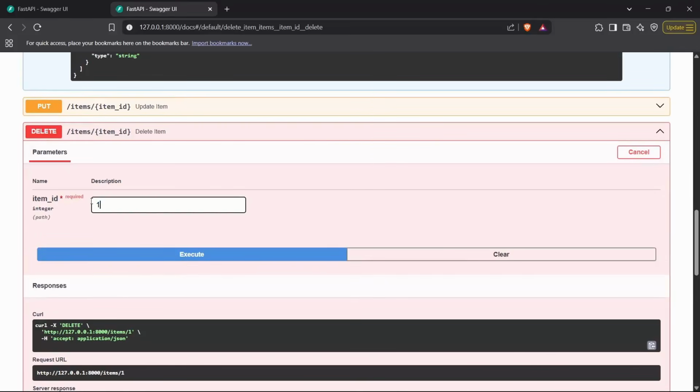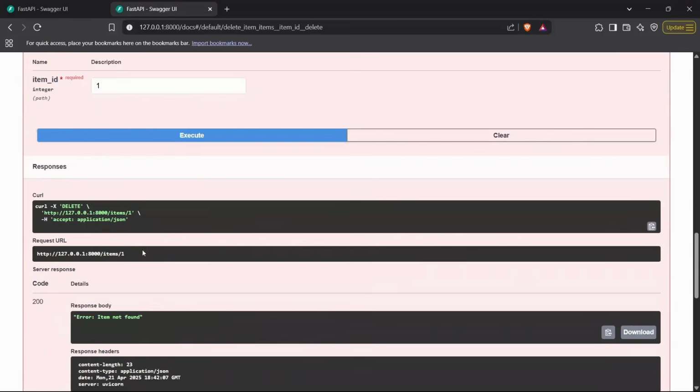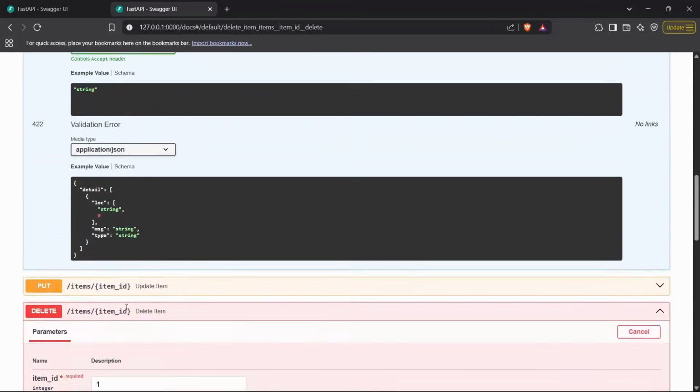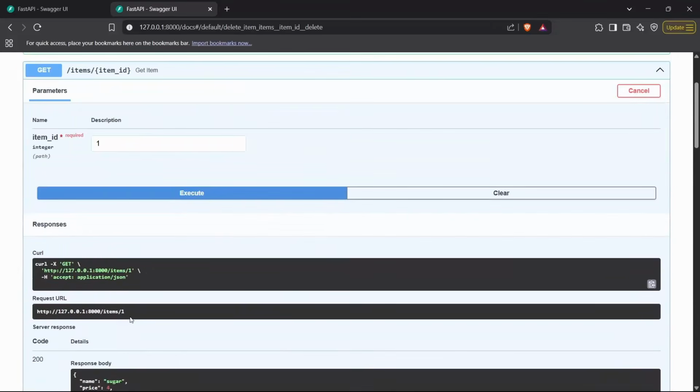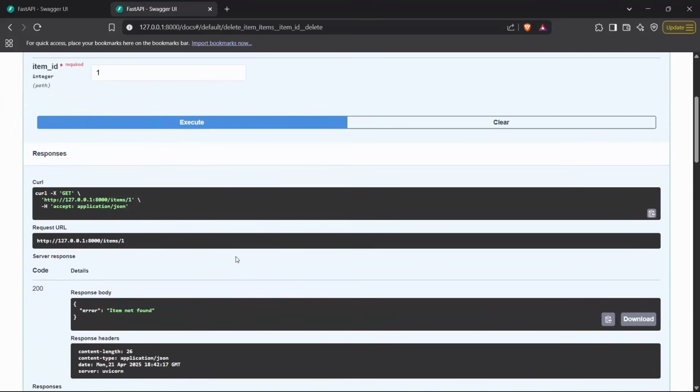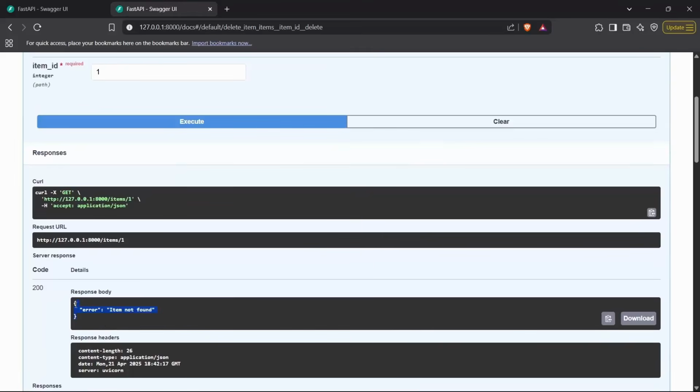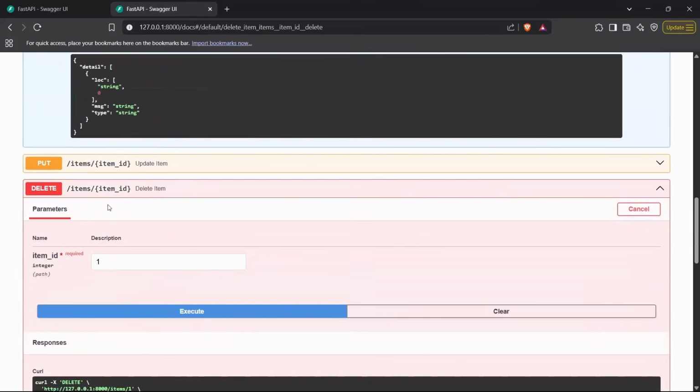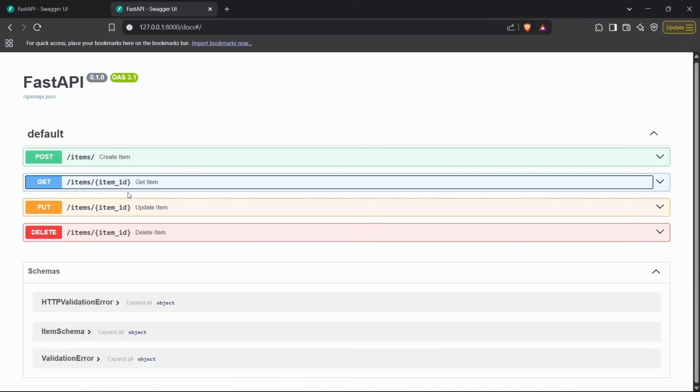If I again execute the query for 1, it says item not found, which means it is not present inside our database now. If I again use the get endpoint to get that item, I again get the error item not found. So that means our delete endpoint is working great as well. Perfect. So that's how all 4 CRUD operations work inside our FastAPI, and that's how you can write CRUD APIs in FastAPI.